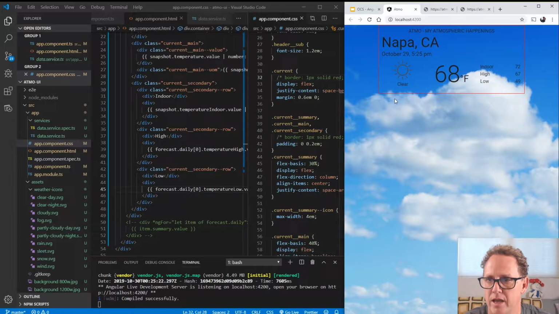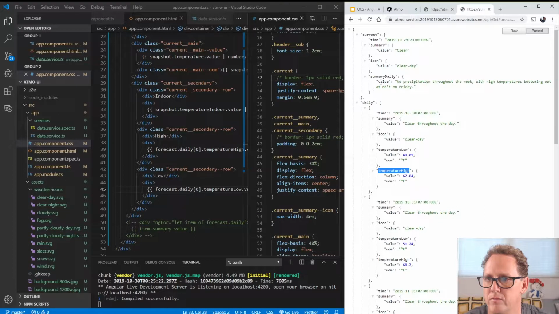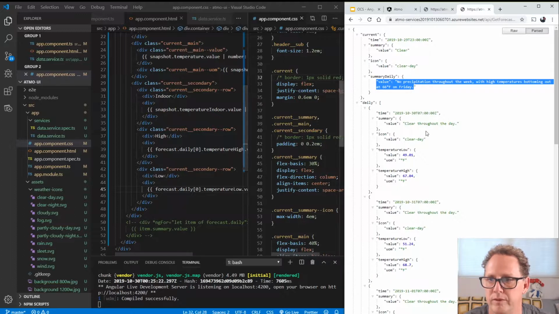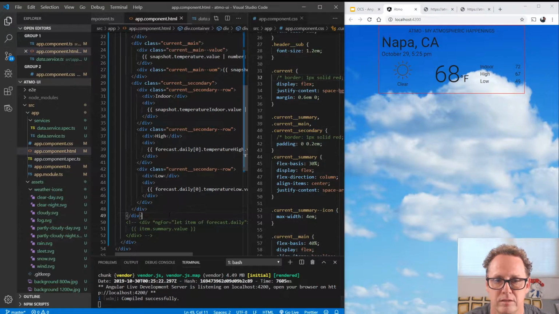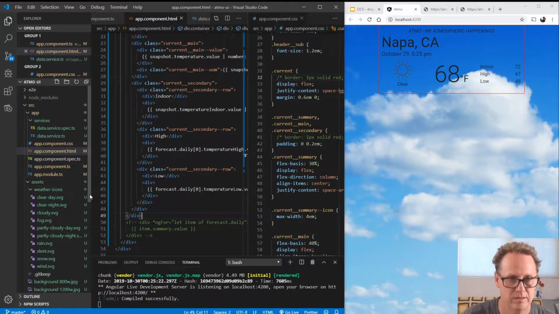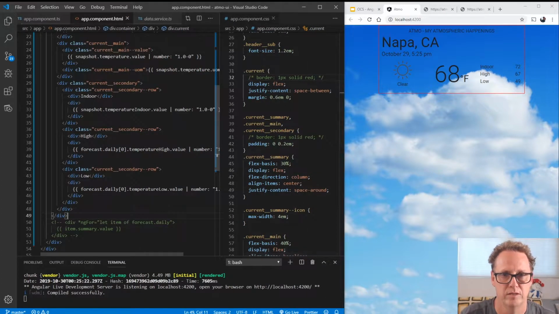Let's go ahead and add in that forecasting. I want to add in this daily, the summary daily. I want to add that in right below, and then we'll move into this array and bring all this information in. Okay, so coming back here, I'm going to close out this, Control B to close out that, just to have a little bit more screen space here.